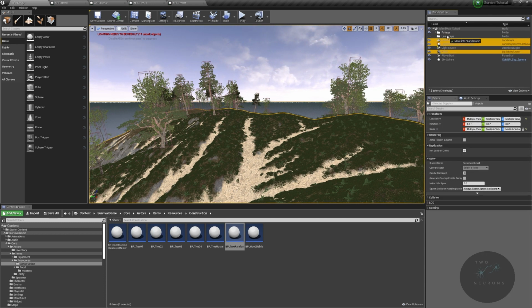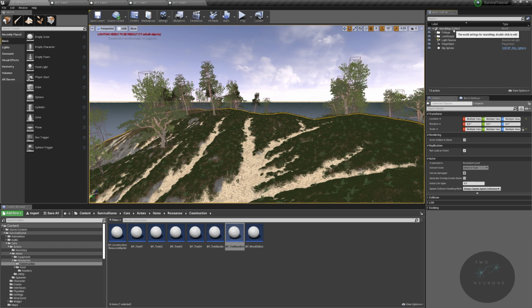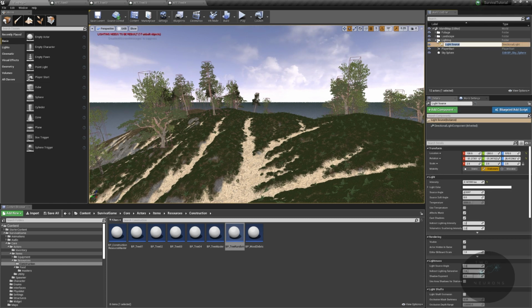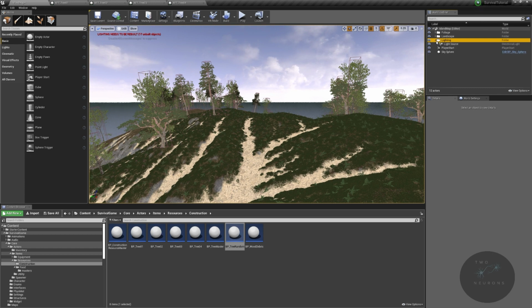Not my light source. The plane is the water. We will be updating that later on though. Outside of that, I'm going to have a folder called lighting, and in lighting, I'm going to have my light source. There's going to be more in here down the road, don't worry. We're going to have our light importance volume, our skylight, and sphere reflection captures in there.